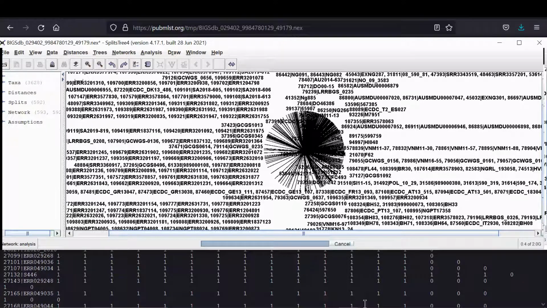You will be able to open the Nexus file in SplitsTree. From SplitsTree you can make changes to the tree. You can also save the tree data in a format suitable for loading into the Interactive Tree of Life website.